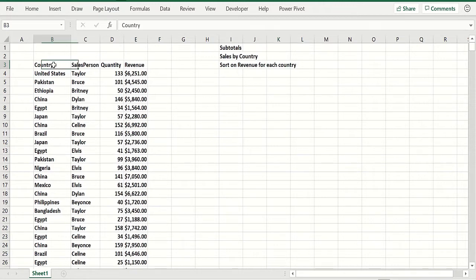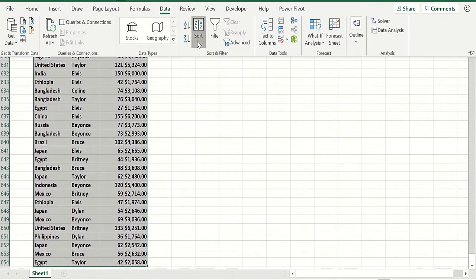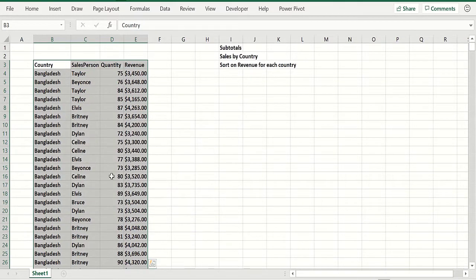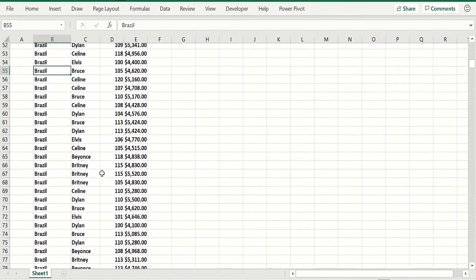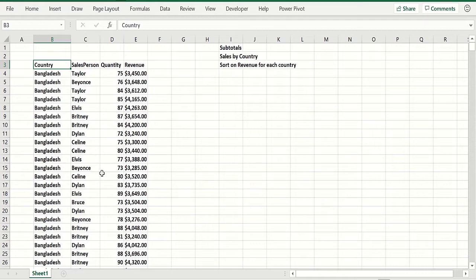So if I want sales by country, I've got to sort on country first. So I go Data, Sort. So we'll go by country, A to Z. So I've got all the Bangladeshes, all the Brazils, etc. Okay, now let's try subtotals.